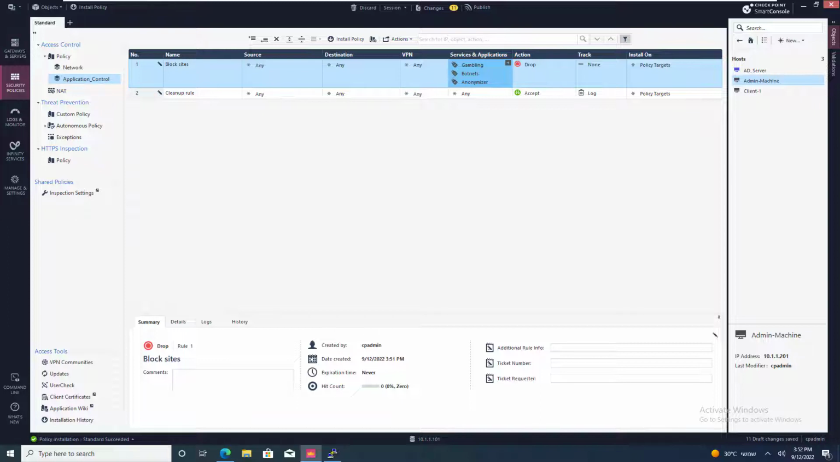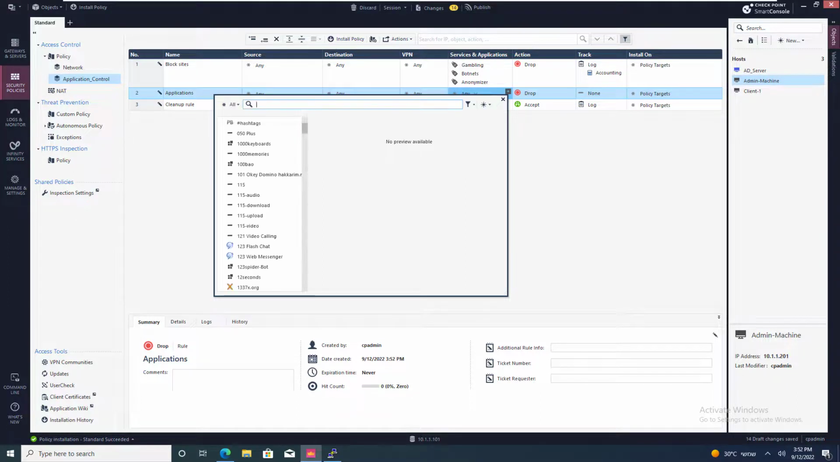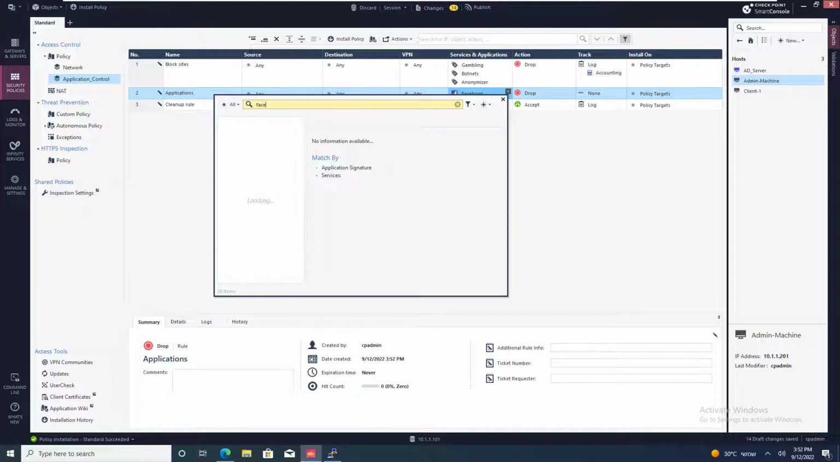Okay, this will be URL categories. Of course, I want some logs. Next, applications. Let's add some social media. Next is application. So let's add Facebook. Maybe Twitter.